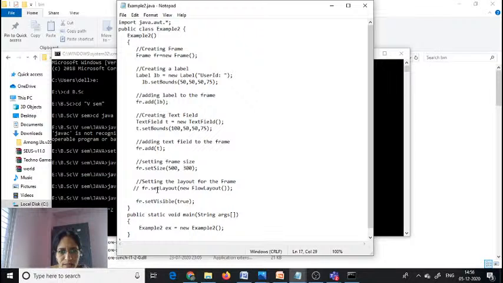In this situation I am not using any flow layout. Whenever you are using the bounds you need not use the flow layout; components are automatically added at whatever bounds you have given. Now compile this application.